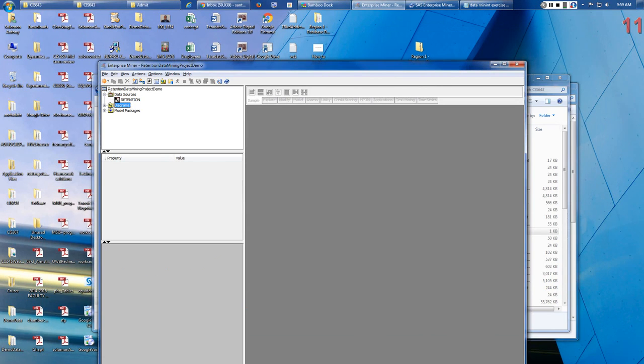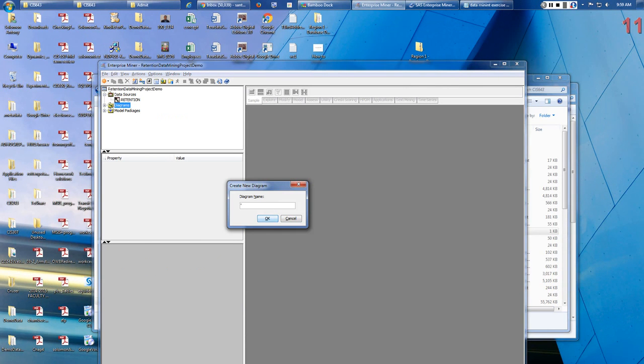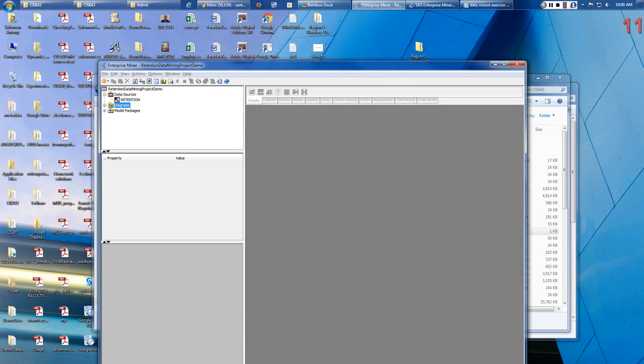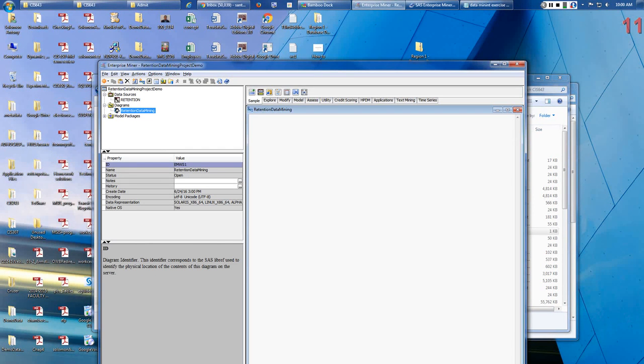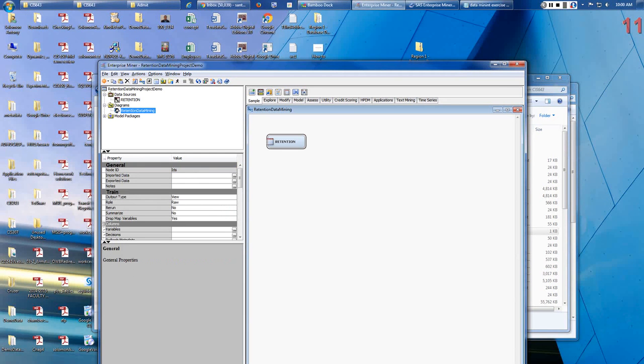Alright, so let's go ahead and create a new diagram. SAS Data Miner is a system that has a graphic interface, so you can create projects simply by dragging objects onto the canvas here. So now that we have opened, you can drag the data source to here, and it uses the SEMMA model: sample, explore, modify, model and assessment.